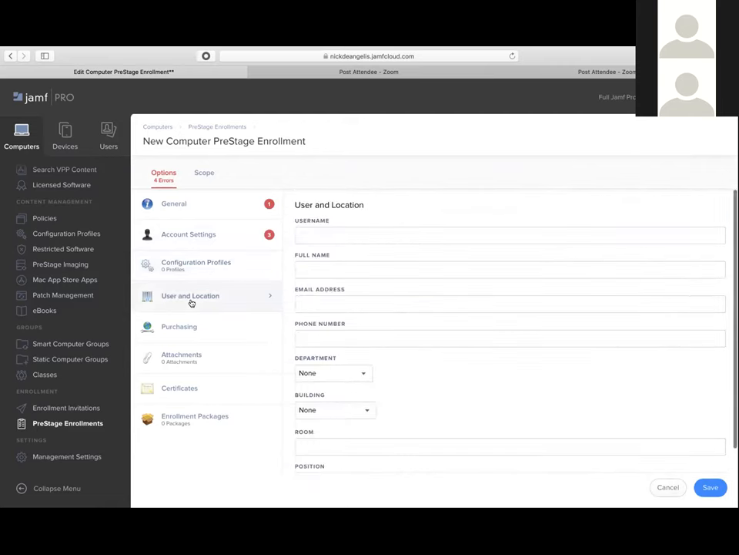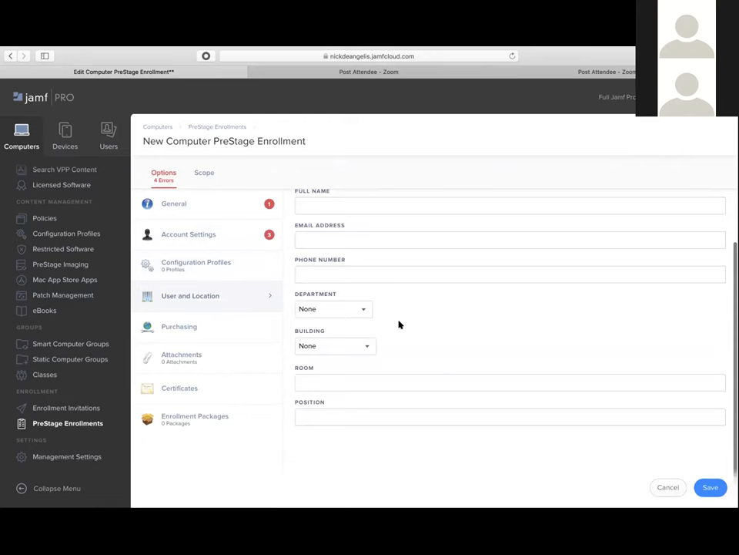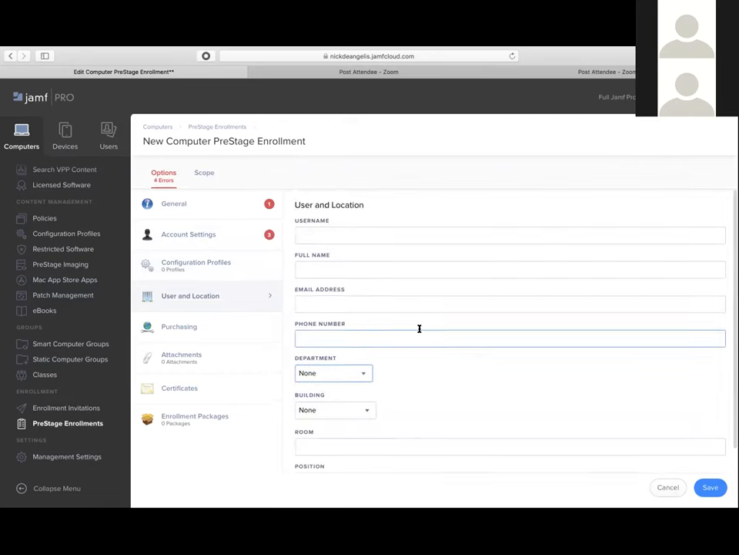Now we can decide whether or not we want to associate a user with the device. That's up to you. And then a little bit more granular, we can choose buildings and departments, and every device that is enrolled in this particular pre-stage enrollment will get that information embedded into it in inventory.